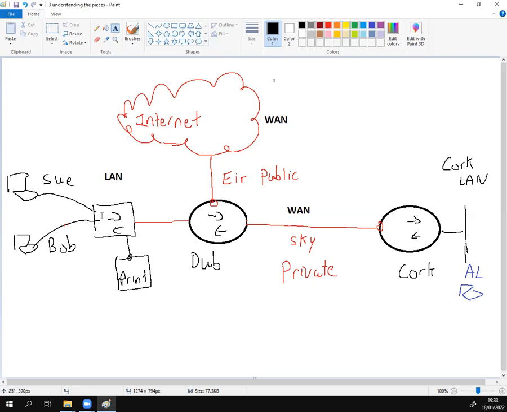So we got the Dublin LAN, we got the Cork LAN, we got the WAN link between Dublin and the internet, and then we got a private WAN link between Dublin and Cork. So we got four different networks: 1, 2, 3, and 4. And notice what device is moving information between your different networks, the routers, because that's the job of a router.